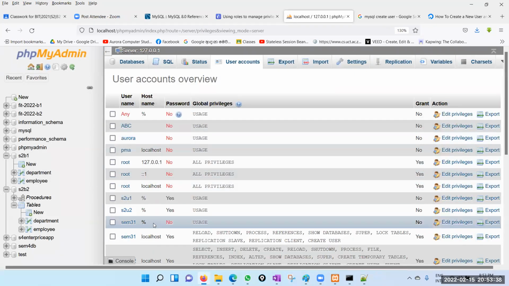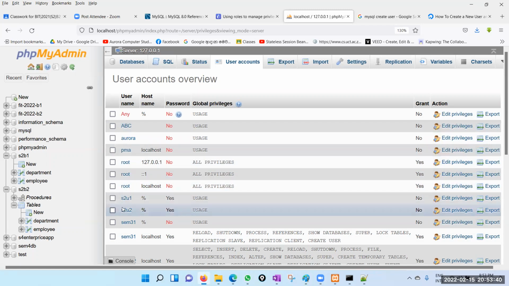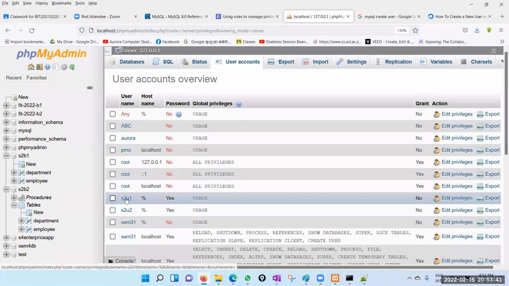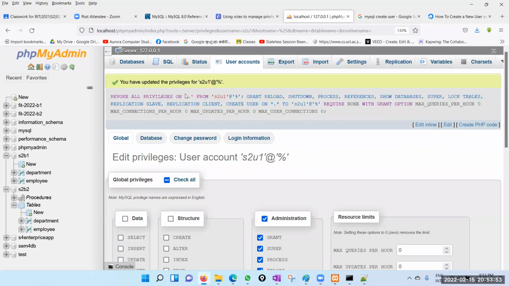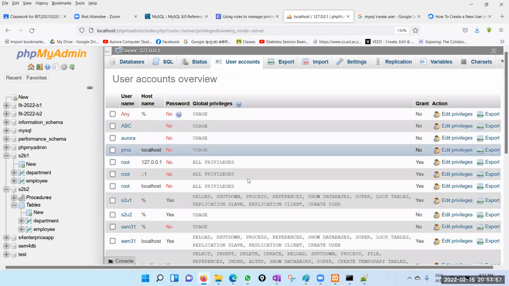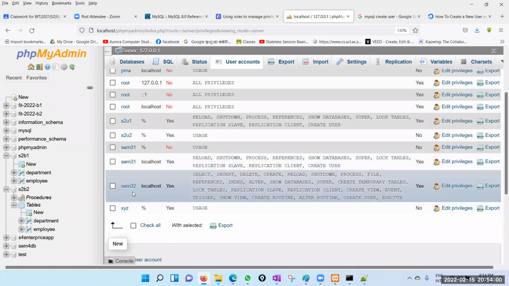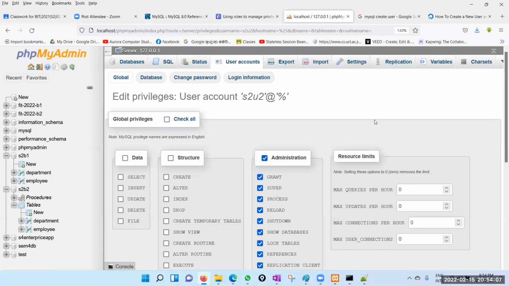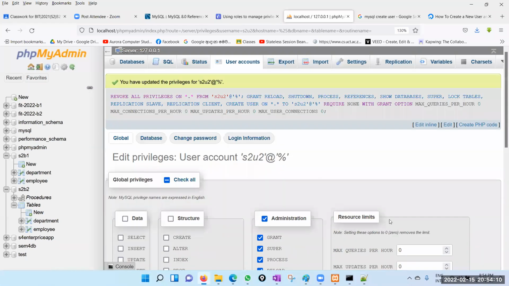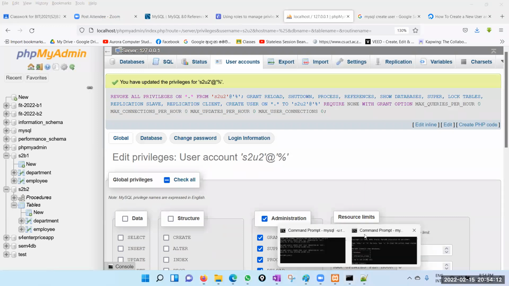Okay. Use accounts. S2 user 1, let's say edit privileges. I am going to give these things, but not anything like that. Okay, go, because it will take time otherwise. And I'm going back to the user accounts. I'm going for the S2 U2, right? S2 U2. That user also I'm going to give these things. Okay. Now at least the users must be seeing the data, seeing the tables.